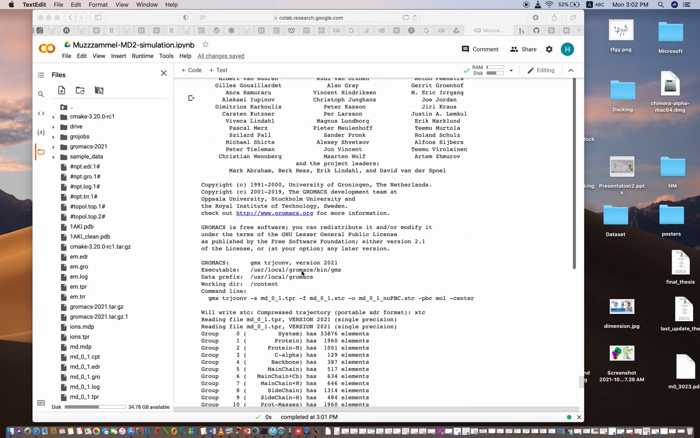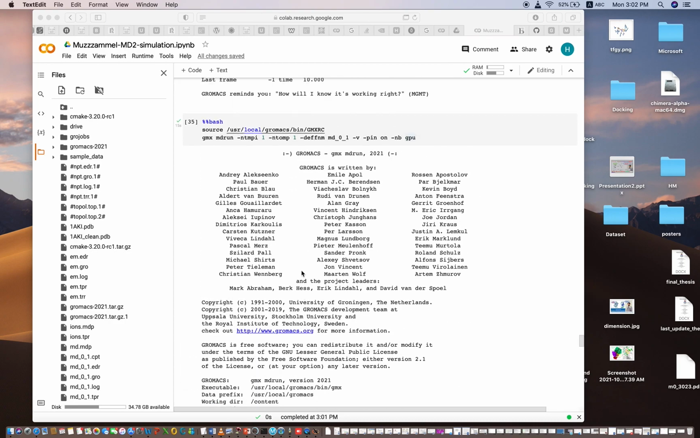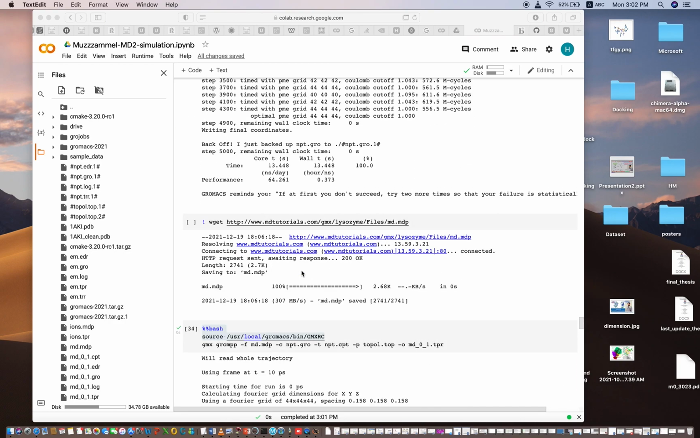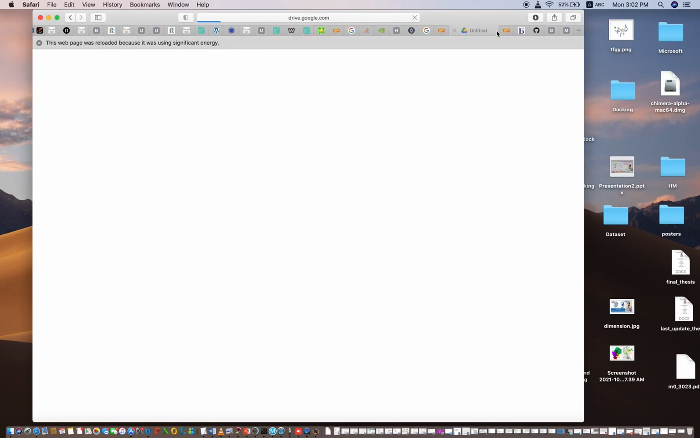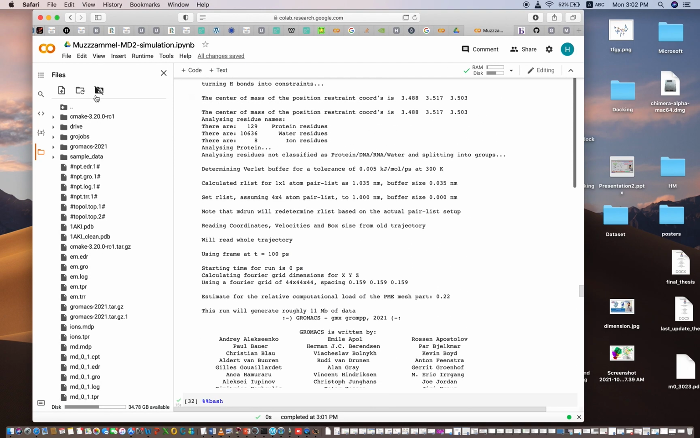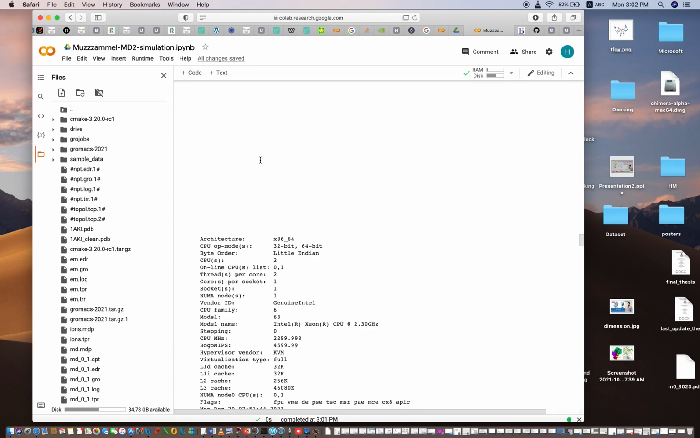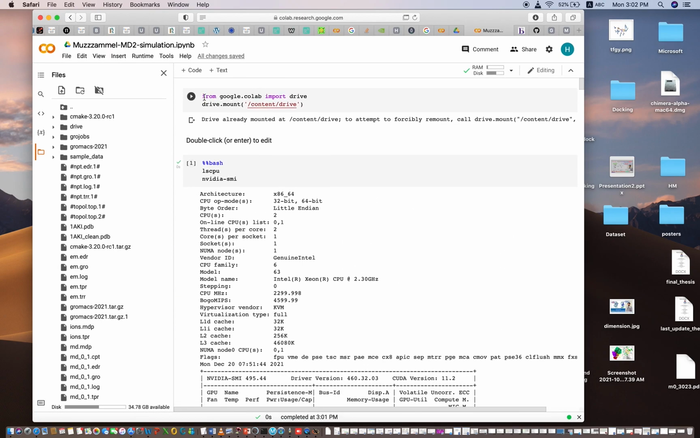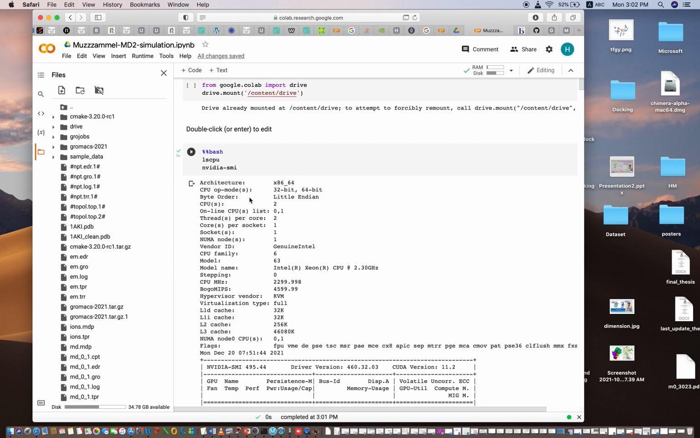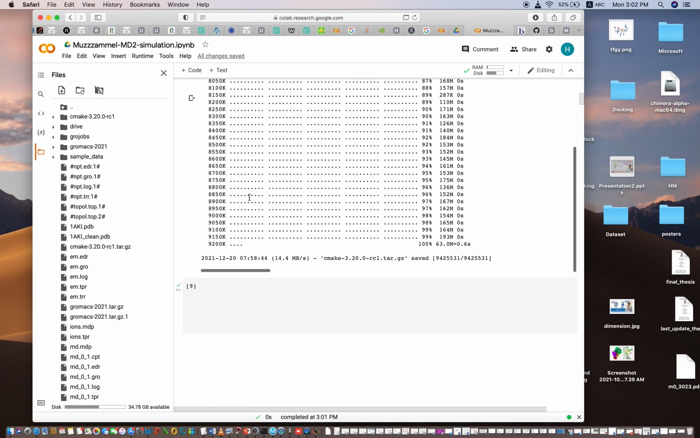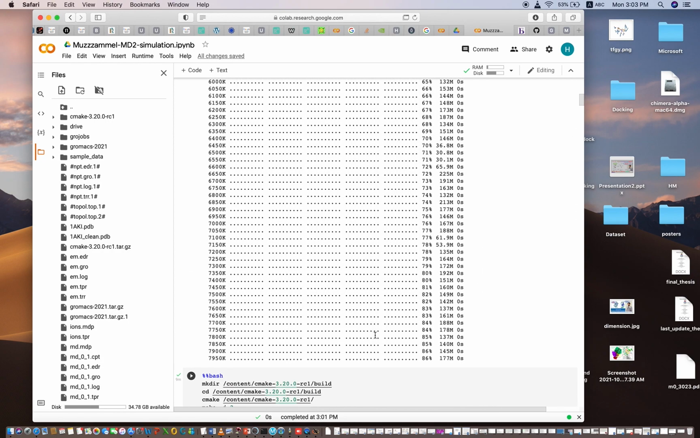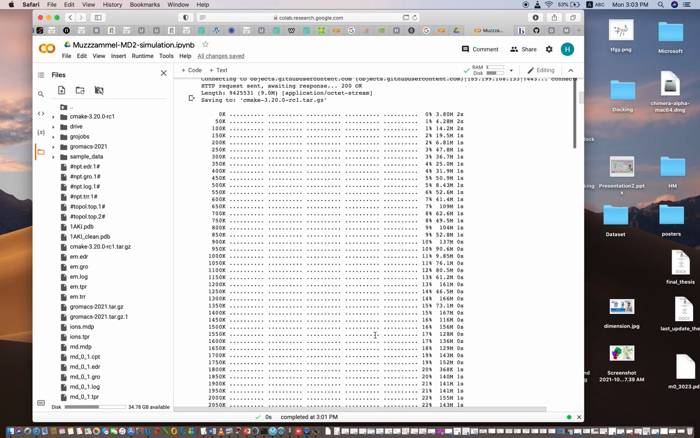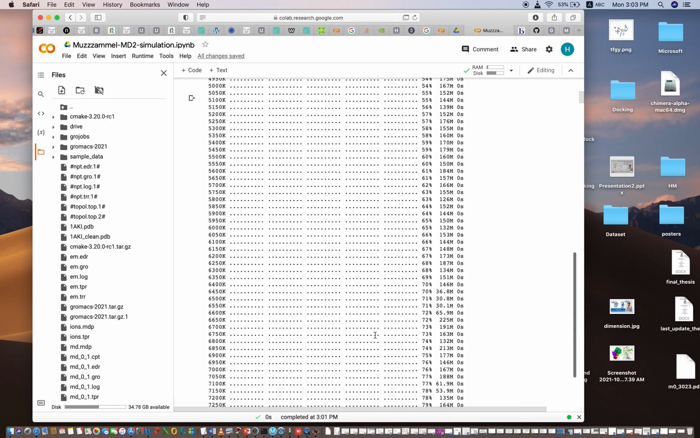So in this way, you can use Colab for your MD simulation. Before using Colab, you must have an account. You should have an account on Google Drive, and then you will have to mount the drive by this address, and then you should check your specification, how many CPUs and GPUs you are using, and then accordingly, if you are using Gromacs, you must install Gromacs before going to the simulation. So this was all about Google Colab.